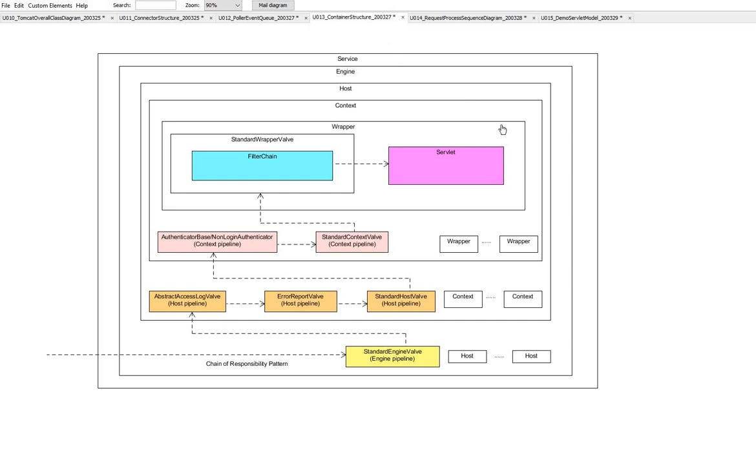Now we look into a bit more detail of the container part. As we can see, one service has one engine as the container, and one engine might have several hosts. One host might have several contexts, and one context might have several wrappers. Each level of the container has a similar structure.